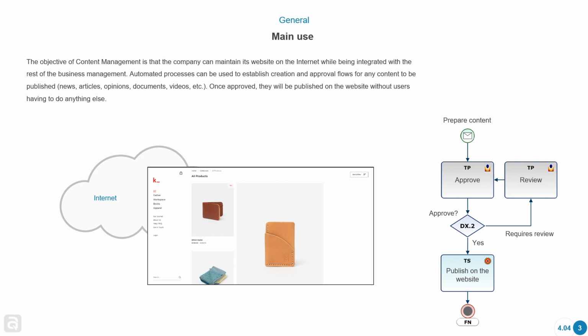Here we can see an example where we have a website and there's different contents displayed, and there's an approval process where maybe someone prepares the content, afterwards there's an approval. If the content is approved, there's a system task that automatically publishes the content on the website. At that moment, the users can start seeing this content. Later on, if we want, we can also delete the content off of the website.